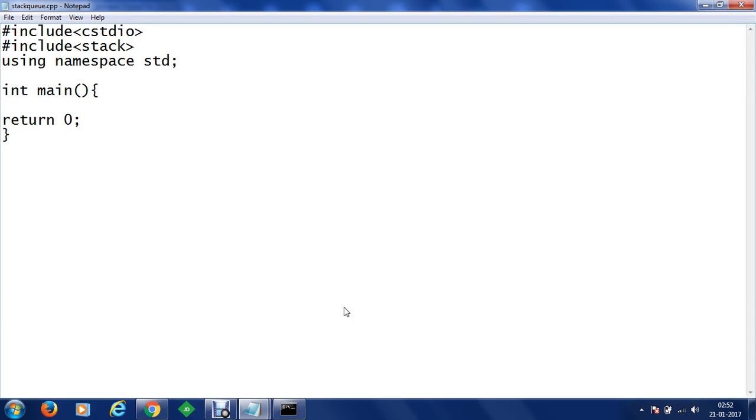Now in order to create a stack, we can simply call the stack type. We have to specify the type which will be stored inside the stack. So we'll be storing characters at the moment, and let me name the stack S. Now we'd like to get started with the program, so we'll specify something like stack operations.